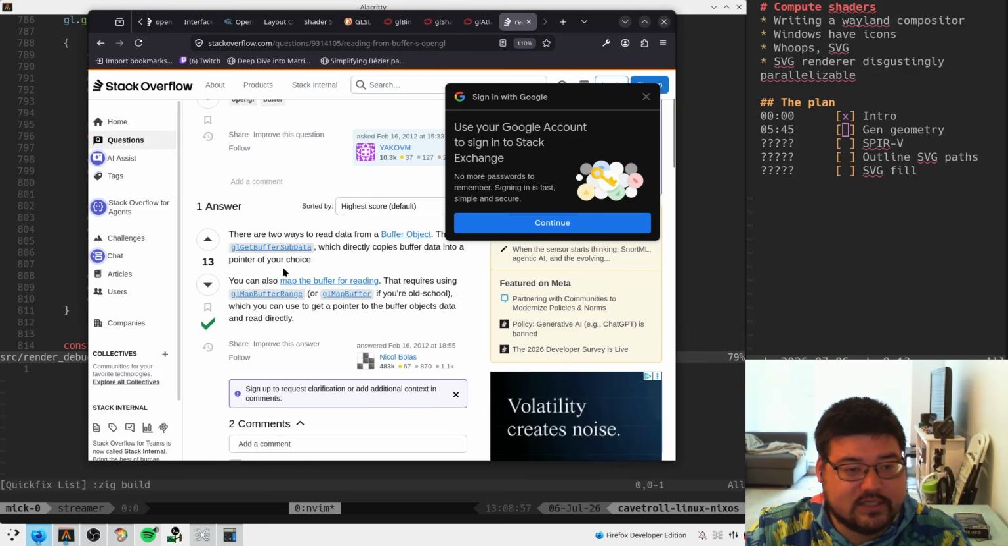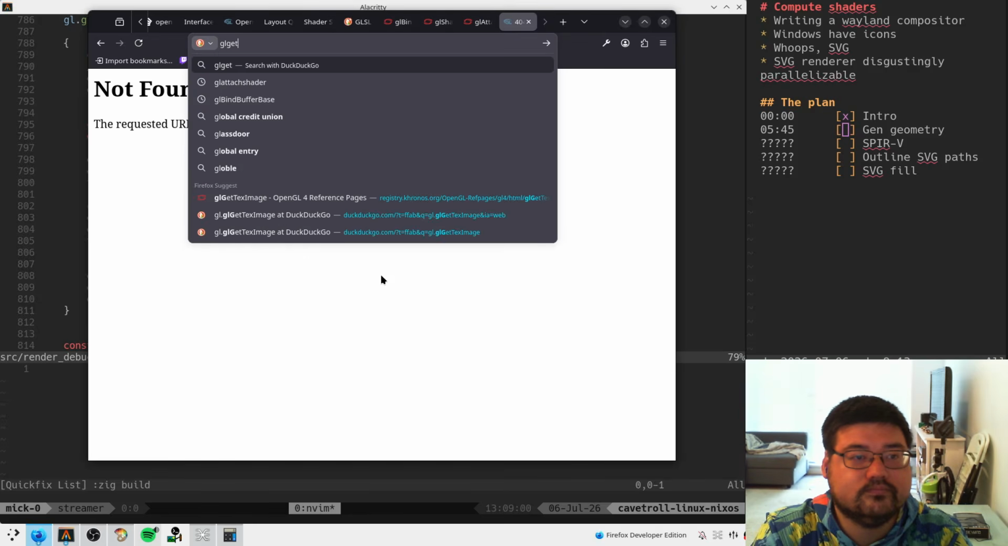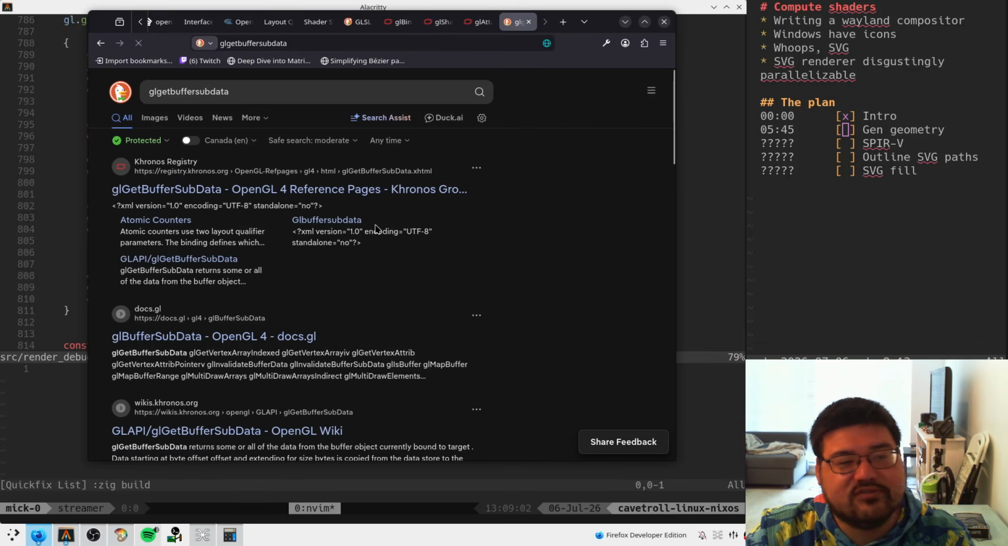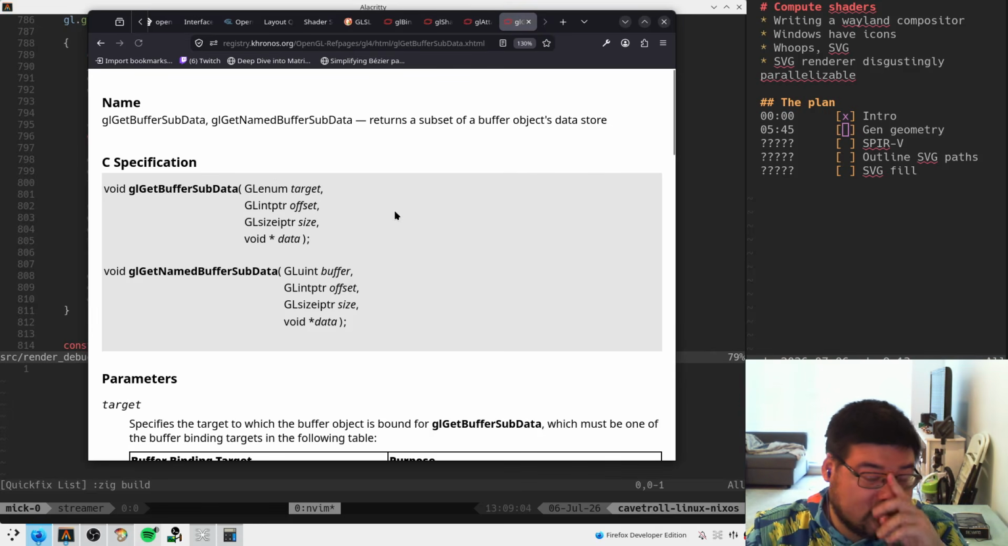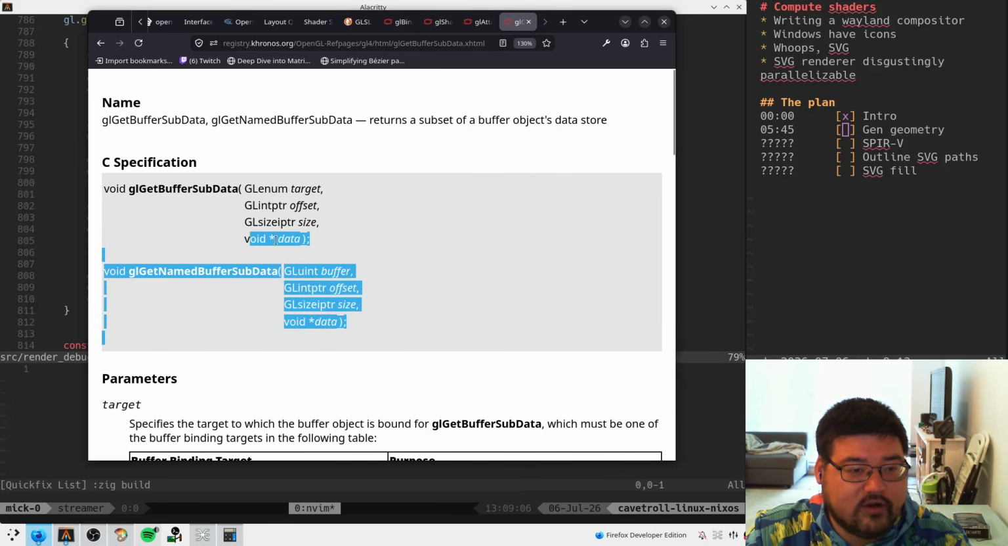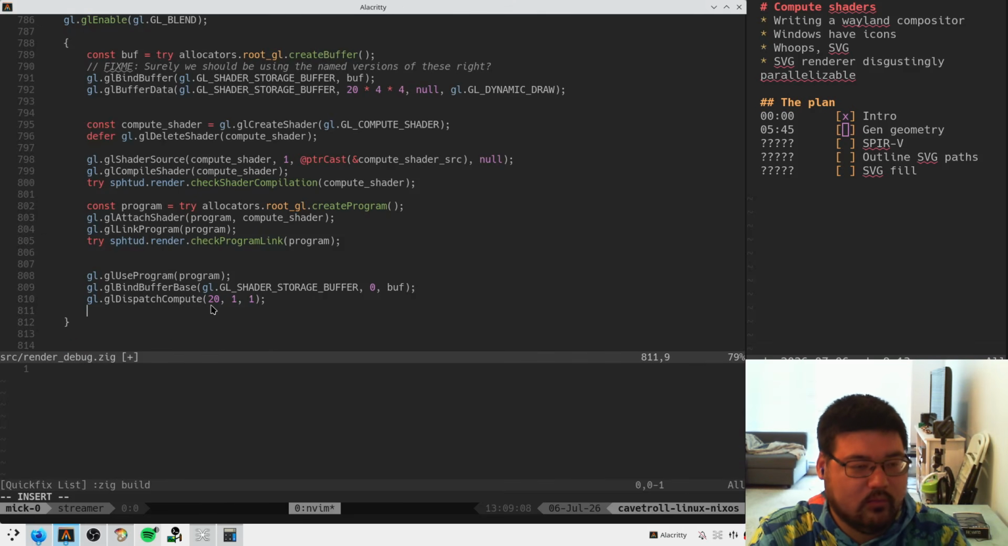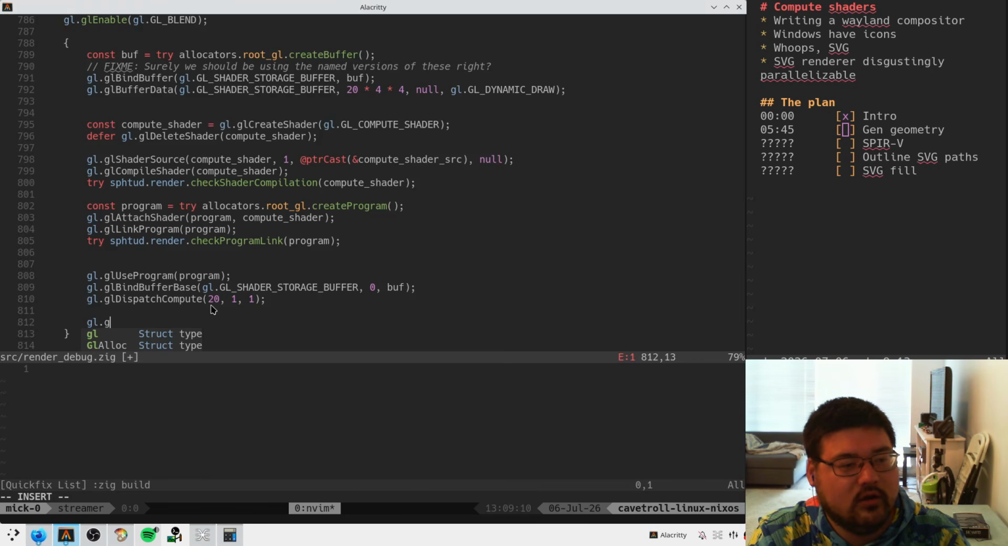GL get buffer sub data. That sounds familiar. Which is slow. You're not really supposed to do this very often, but in our case, we don't care. You know what I mean? We're just trying to confirm this is right.